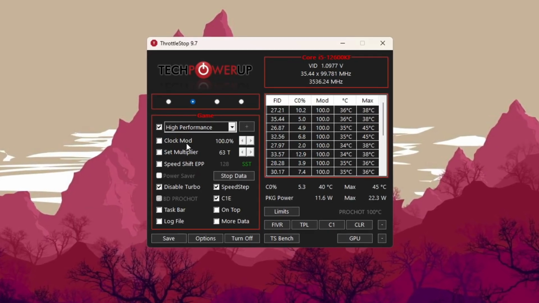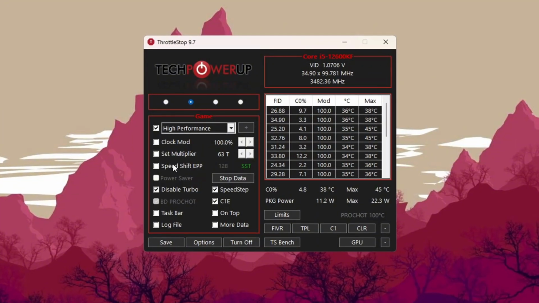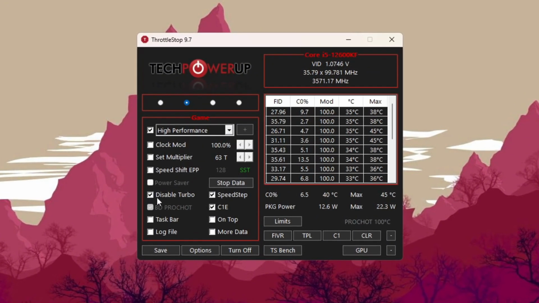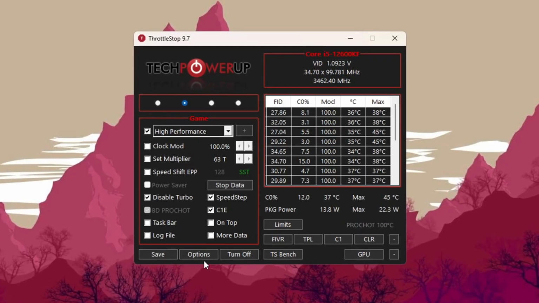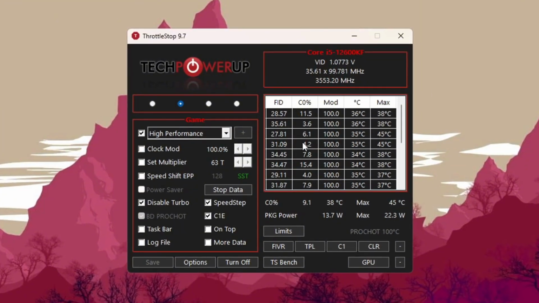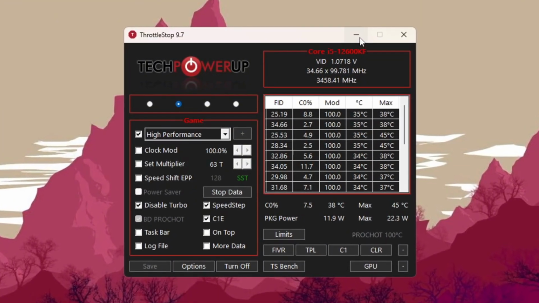Now find settings called clock mode, set multiplier, and speed shift settings. Do not change their values, just click disable turbo to stop your CPU from overheating. After that, click turn on and then click save. Keep Throttle Stop running in the background while gaming so it can keep your CPU fast and stable.